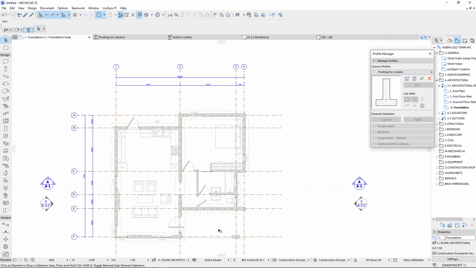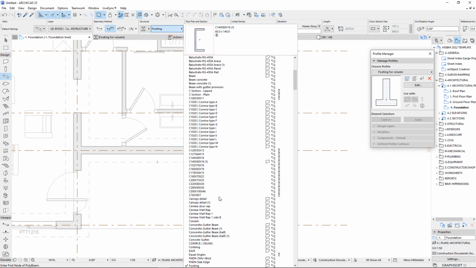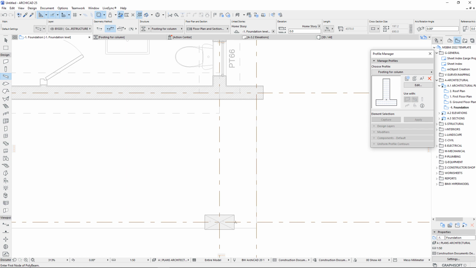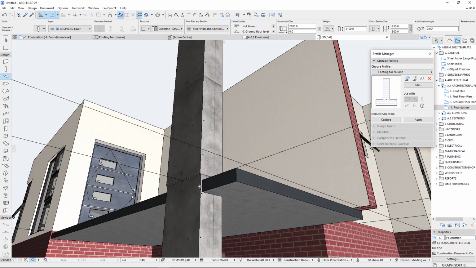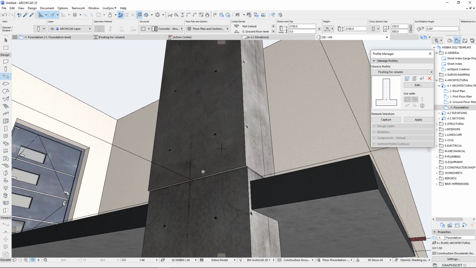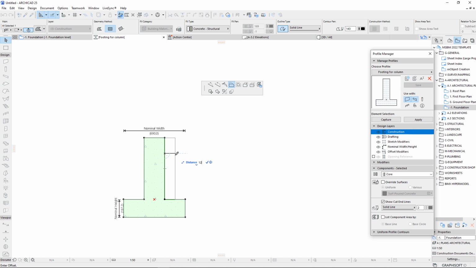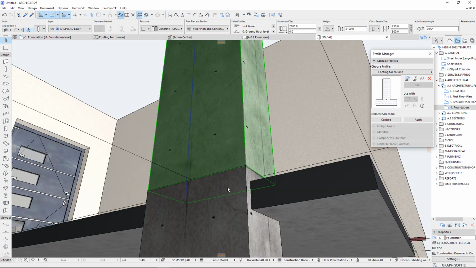I'll place a footing here that is based on the footing for column profile. Where is it? There we go. Then I'll use this to place it. Let's see on the 3D. There we go. I think there is a bit of an offset because our column is 250 and the footing is 230. So let's adjust that. I'll add 12 in this direction and another 12 in that direction, and hit save. Automatically it will update that.